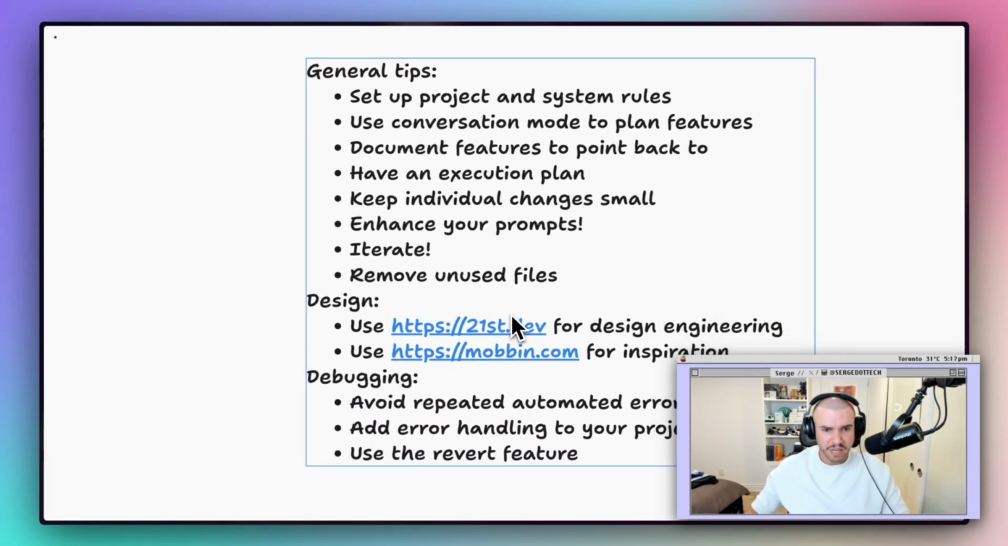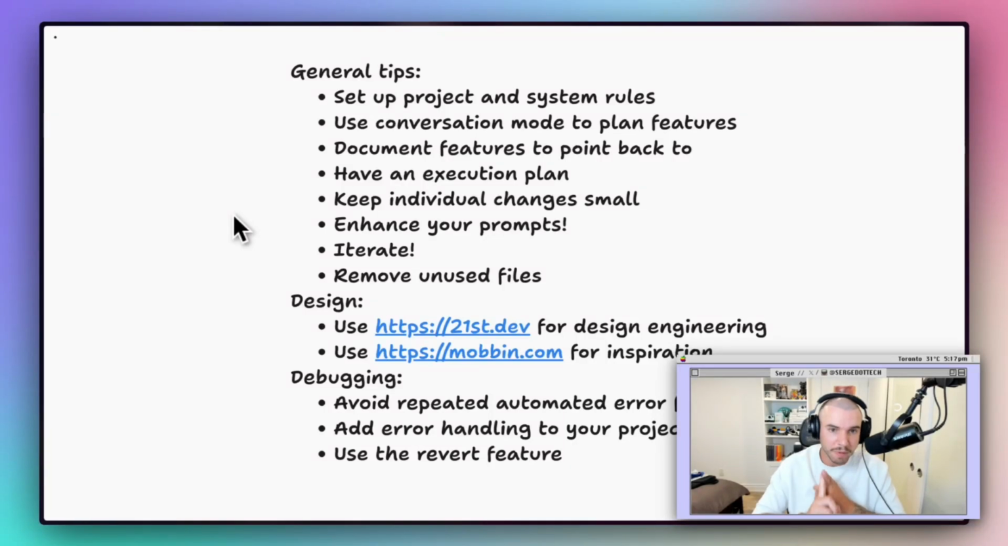So just to summarize, the project and system rules: use conversation mode to plan features and go back and forth with Bolt. It saves you tokens because it's not actually doing file edits. I think it's using a different model for discussion mode than it is for coding mode. For the features, have an execution plan that you can reference and check off. Again, it helps mentally and helps keep it all in one place. You don't have to have linear tickets. You can have those in the future.